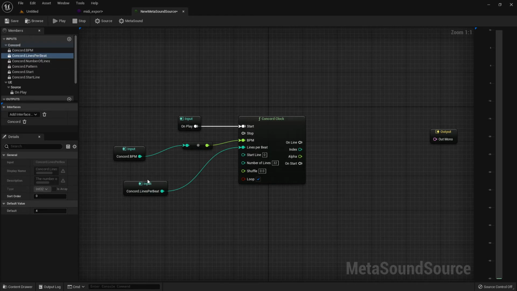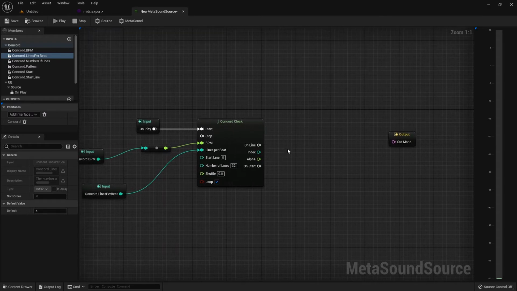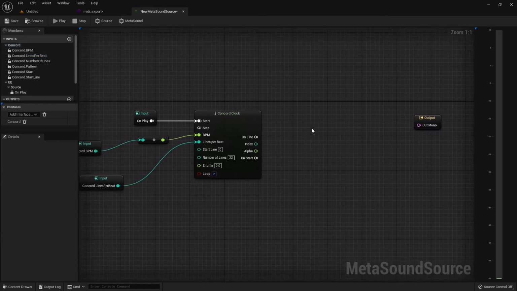But next, let's actually create some sound. So the Concord clock will simply produce triggers on each line as it counts through, as a music tracker would do in its playback. It'll just count the lines up to the number of lines specified, and it'll loop around optionally. So let's create a very simple setup that simply plays back our MIDI note data that we have stored in our note values.